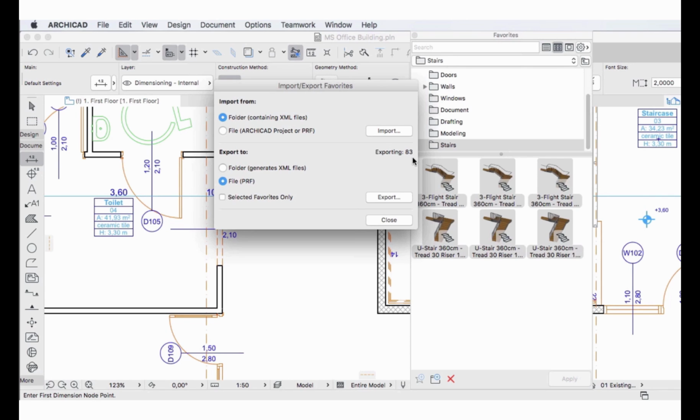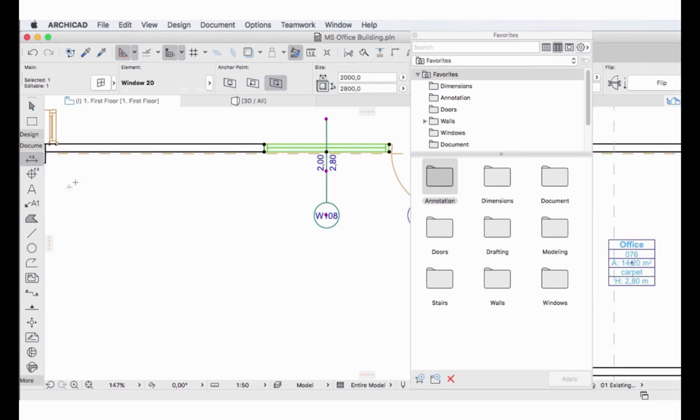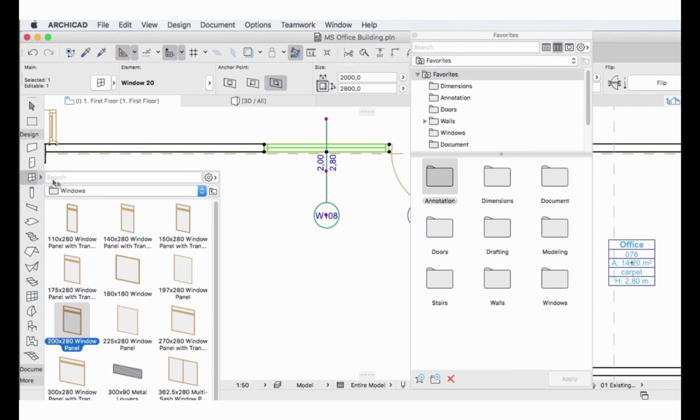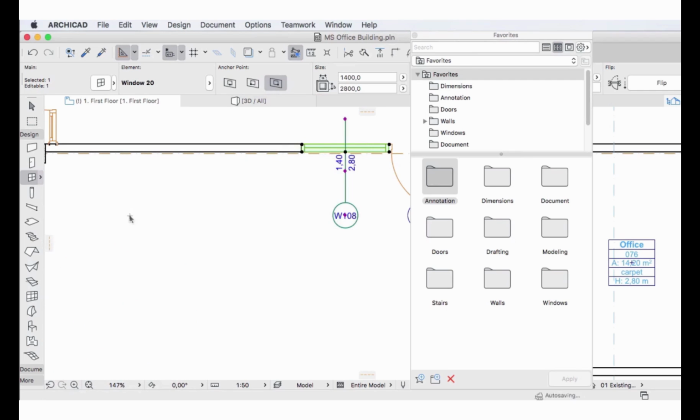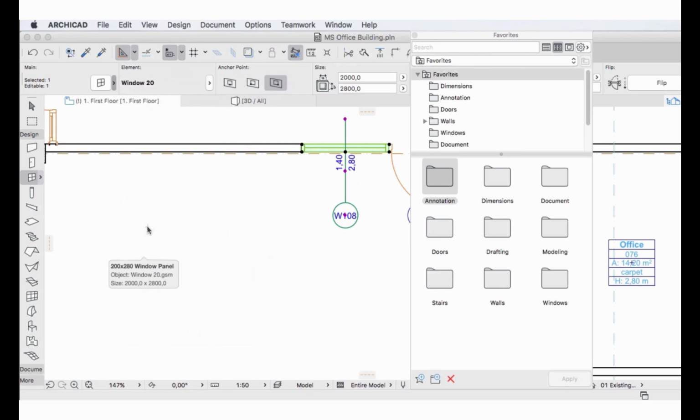It's also now possible to export selected favorites only, so you can select the ones that you want from the list instead of selecting the entire favorites library. Graphical previews of favorites can now be directly displayed and applied from the toolbox or the info box. So this simplifies using the favorites on a wider basis. With these new favorites, the favorites palette becomes a tool that can significantly enhance your everyday design and documentation workflow.